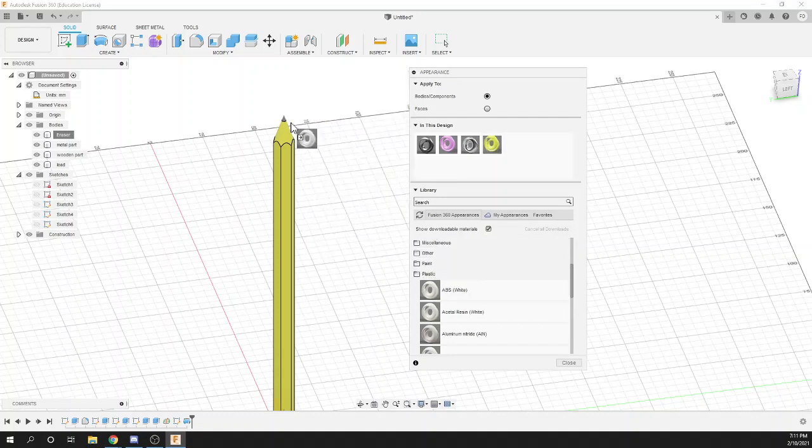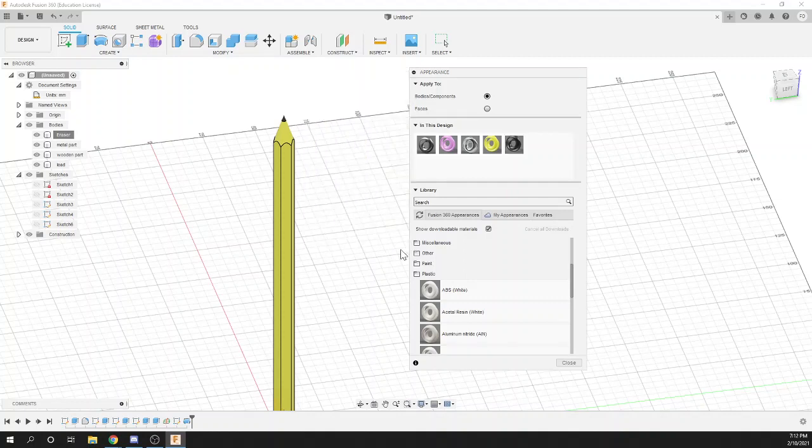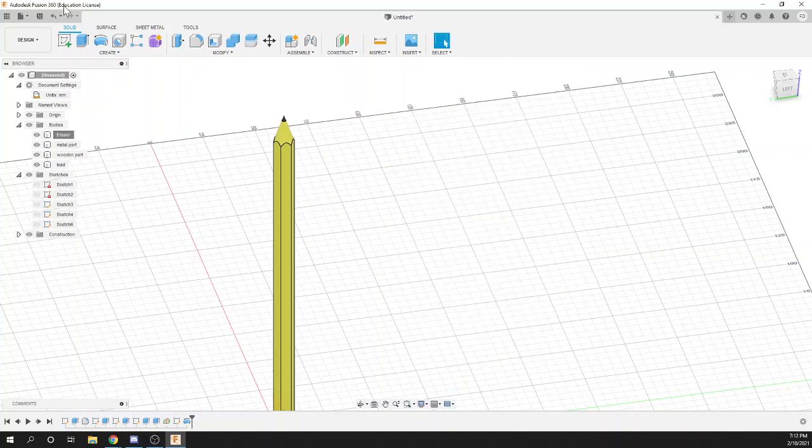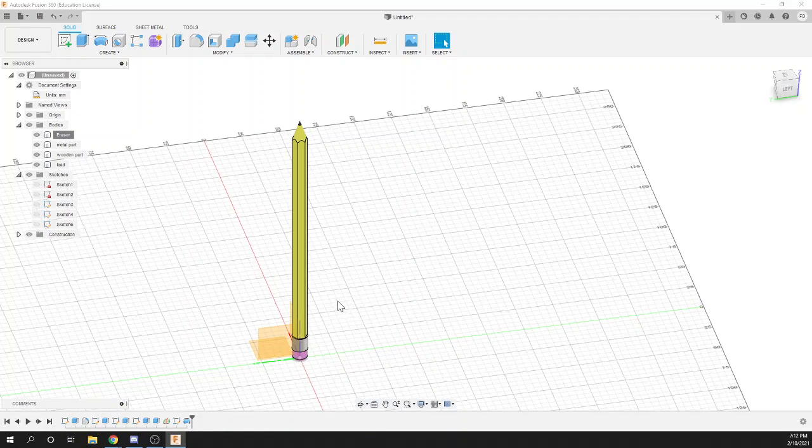And finally, we just want the pencil lead. So I'll just double click and make that a nice grayish black. And then we'll go ahead and click done and close. And so there's pretty much our pencil, just the tip looks kind of off.